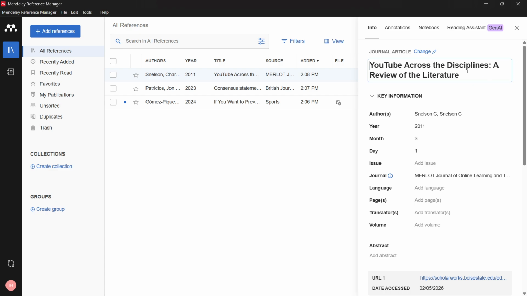You can click on the title itself and you can just type in whatever you want over here or delete it, remove it, whatever. And then under key information, same thing goes. Click on it and you can change it manually, okay? So you can change, for example, the year here, the month, you can change whatever you want, okay? And of course, if you make a mistake, you can just come back and change it again to whatever it was before.